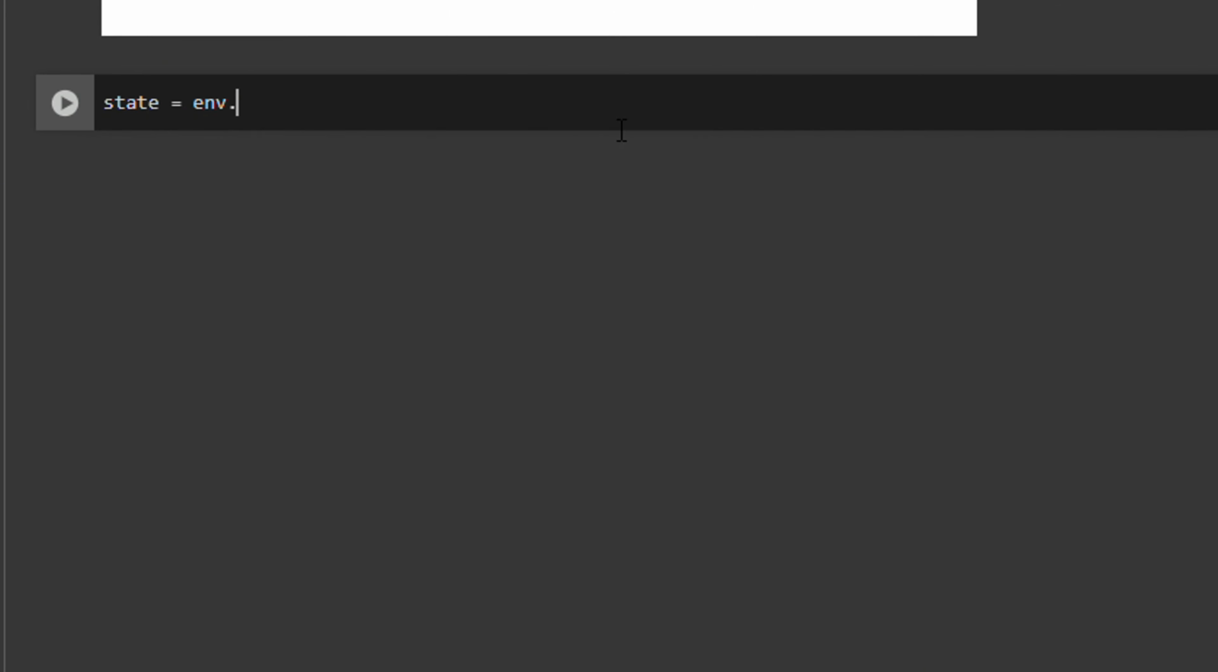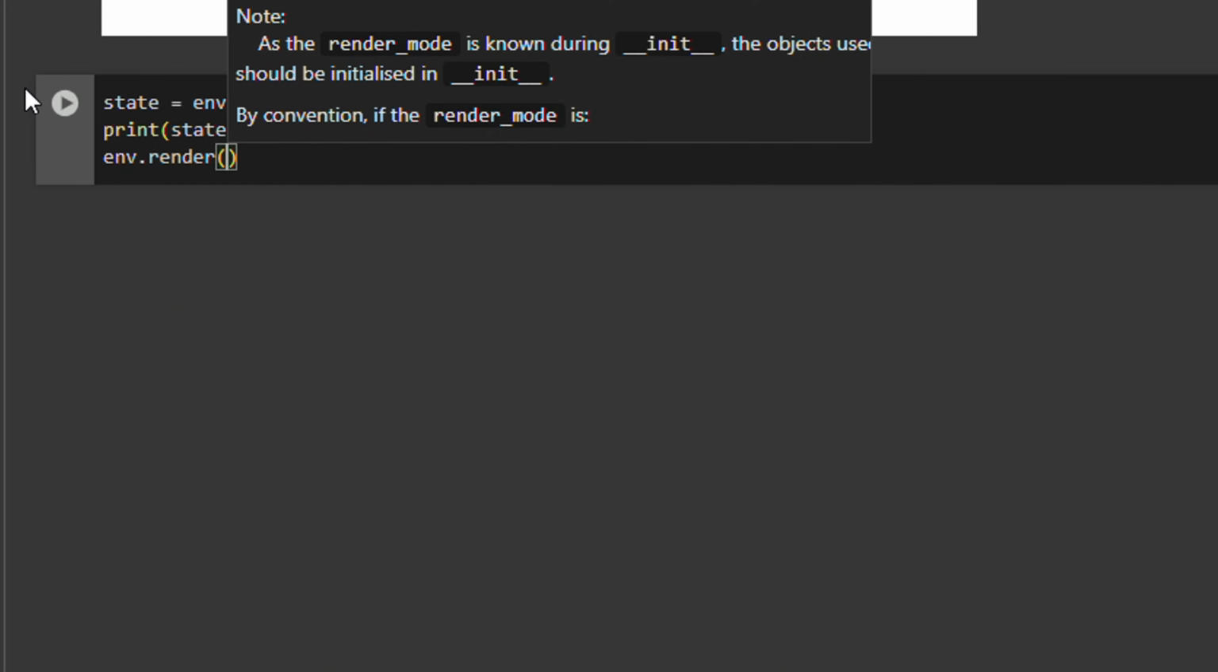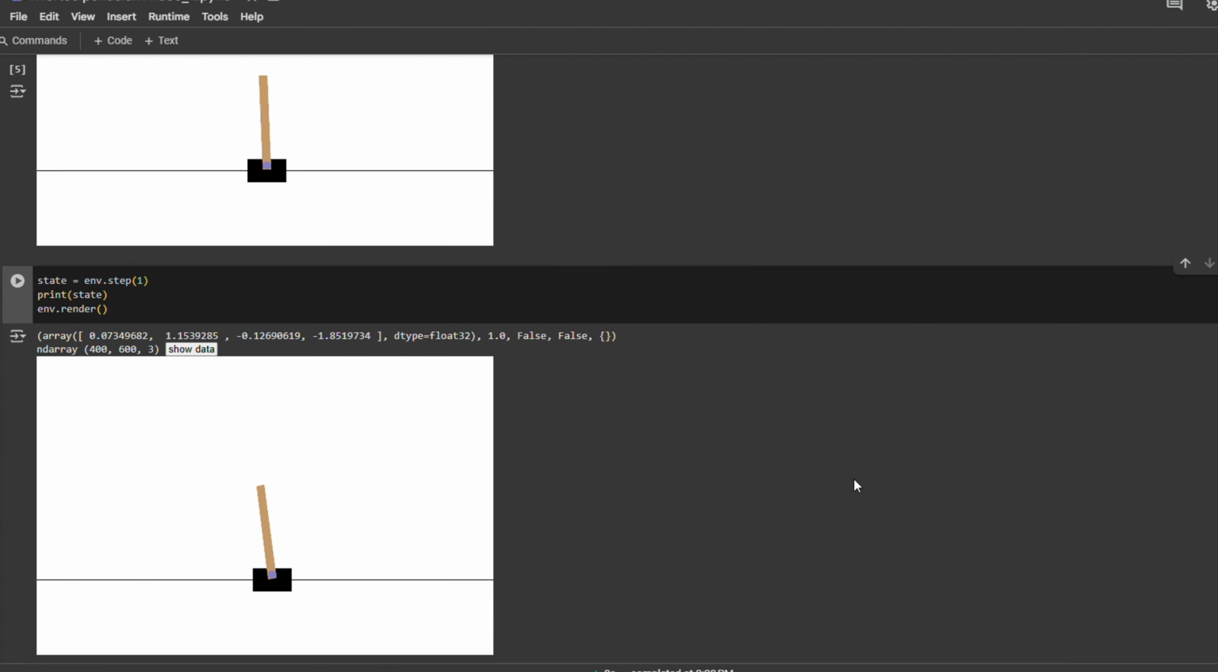We would do that using the step function and passing it the integer 1. Remember, 0 is for left, 1 is for right. Let me do this several times so that the effect is apparent. Now we can see the cart has moved to the right, which has made the pendulum swing to the left.